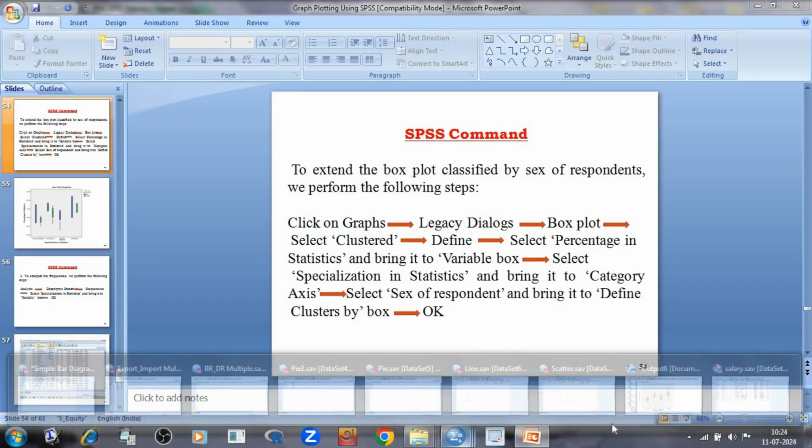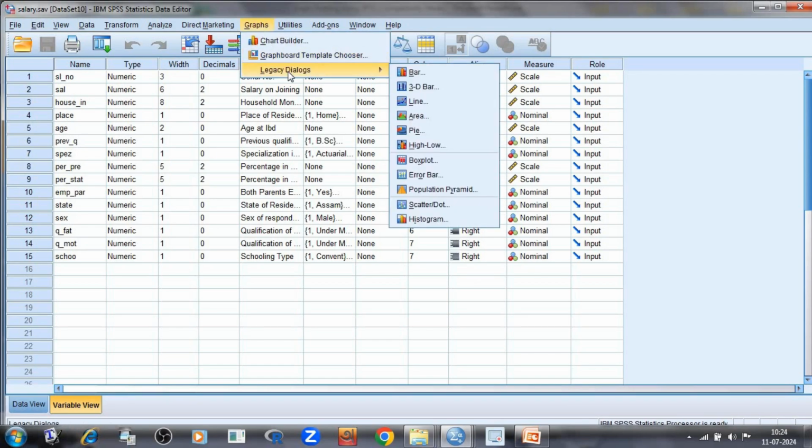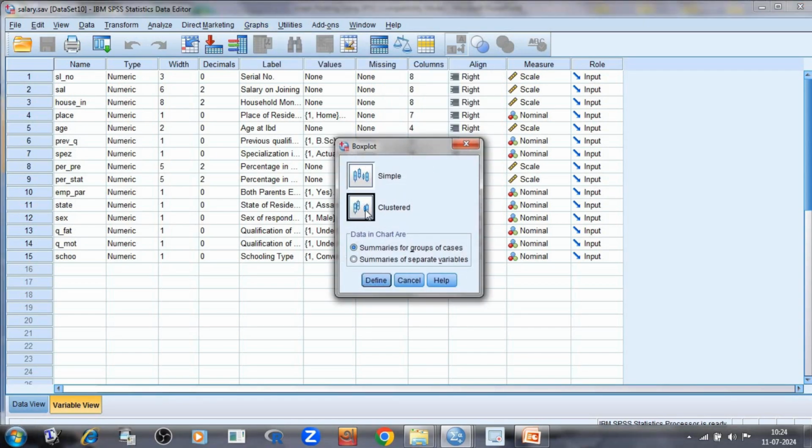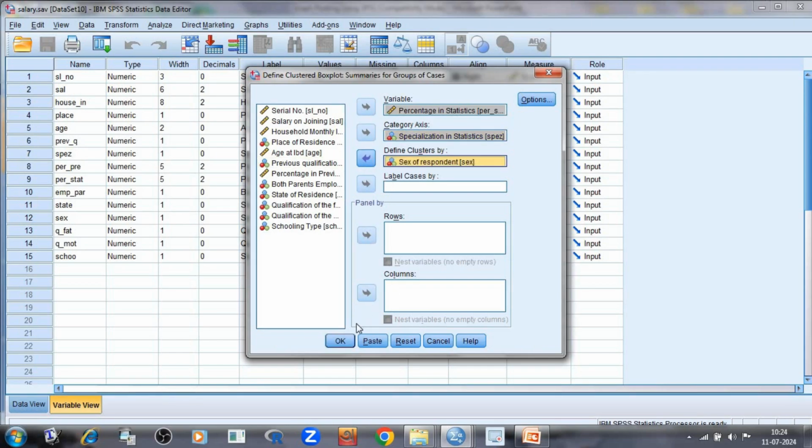So you see here, again we have to click on graphs, legacy dialogues, box plot. Okay, then select clustered. Okay, first one is simple. Now for clustered, then define, then select percentage in statistics in variable box, and then select specialization in statistics. This is in your category axis, and then select sex of respondent to define clusters by. Okay, then you click on OK.